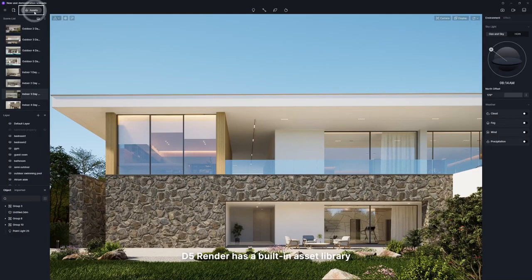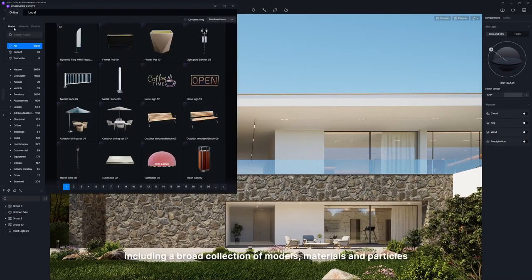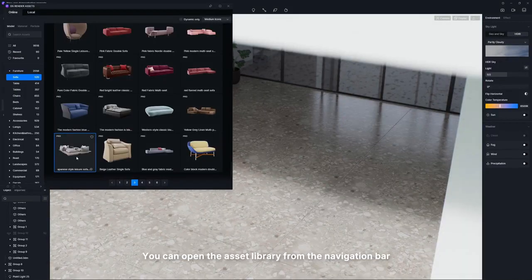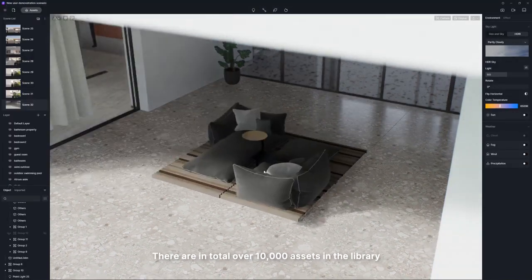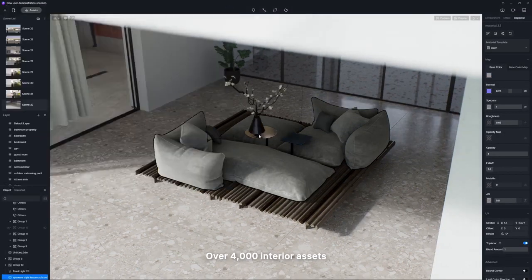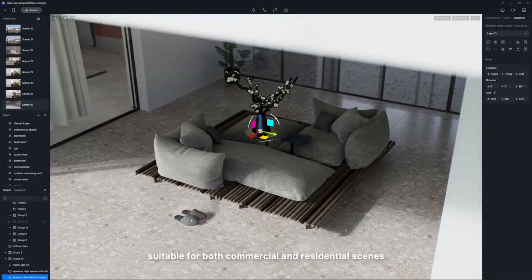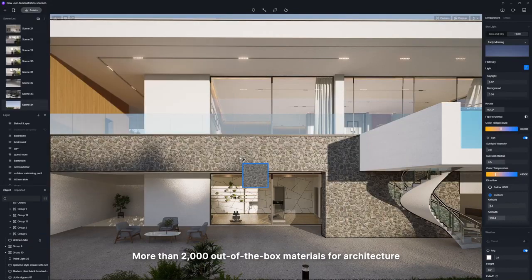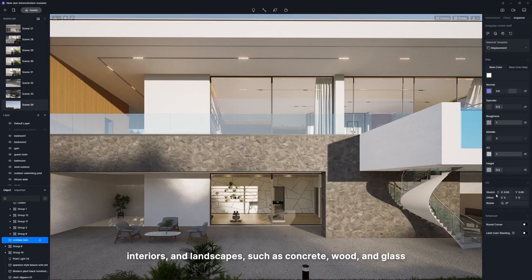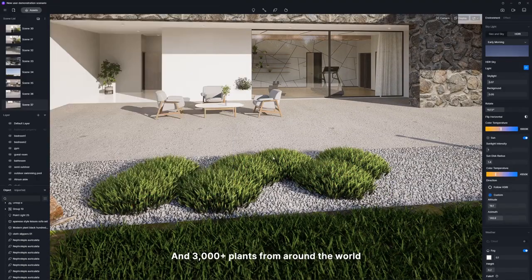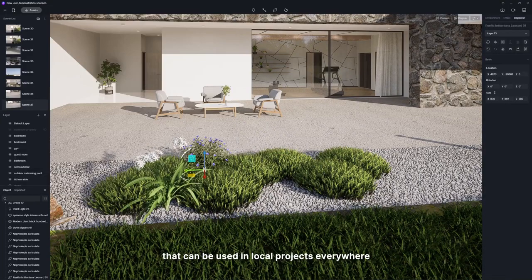D5 Render has a built-in asset library, including a broad collection of models, materials, and particles. You can open the asset library from the navigation bar or simply press the shortcut key M. There are in total over 10,000 assets in the library, including over 4,000 interior assets suitable for both commercial and residential scenes, more than 2,000 out-of-the-box materials for architecture, interiors and landscapes such as concrete, wood, and glass, and more than 3,000 plants from around the world that can be used in local projects everywhere.